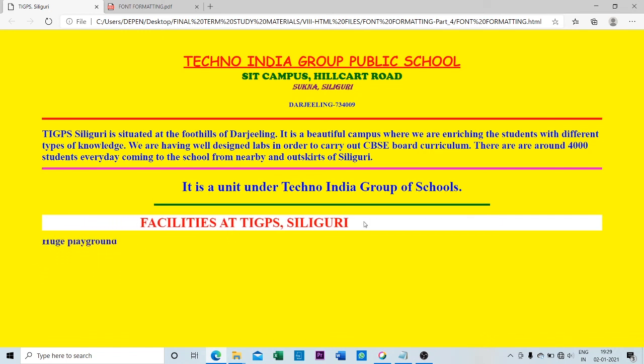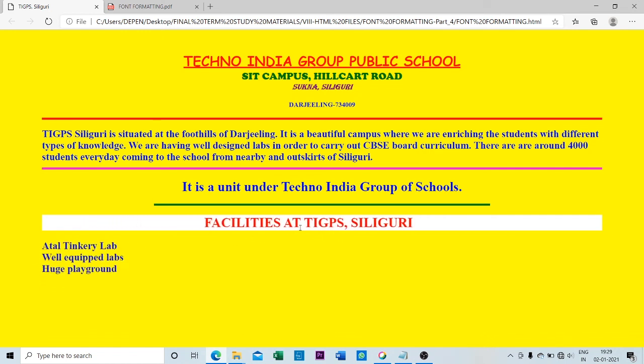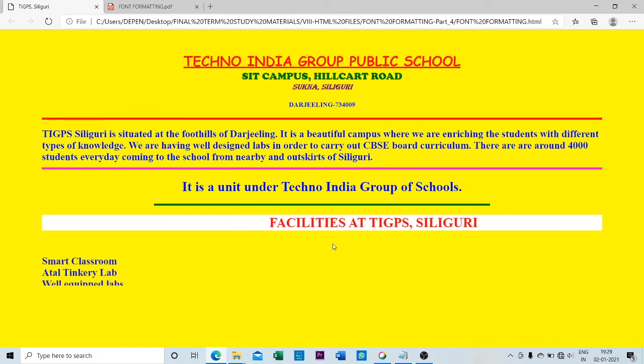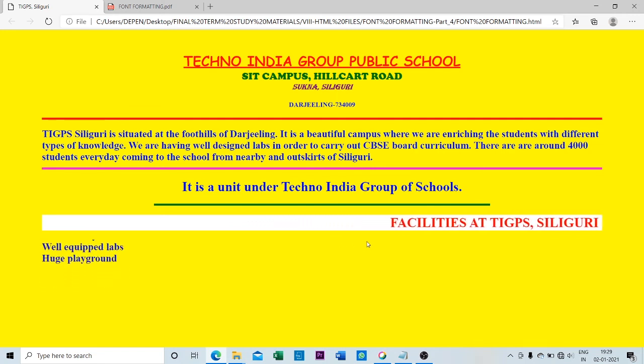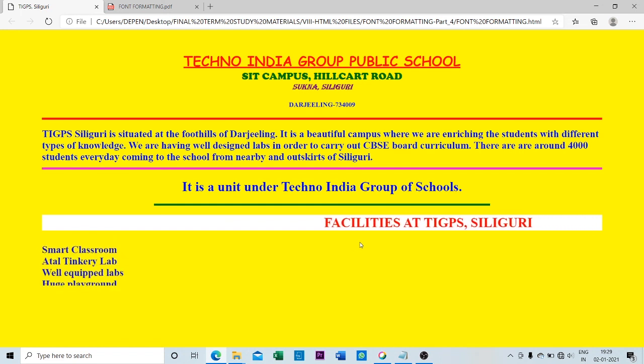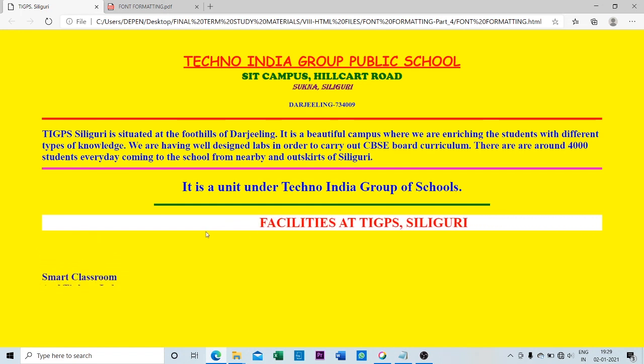And for the facilities at TIGPS Siliguri here, the behavior of the marquee is alternate and the direction is left. Meaning it will move from right to left within this background.